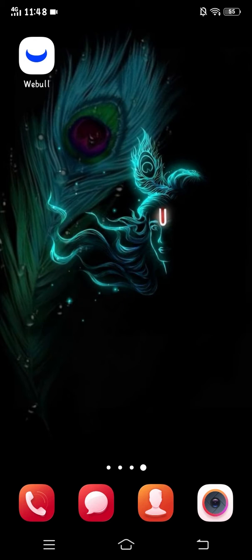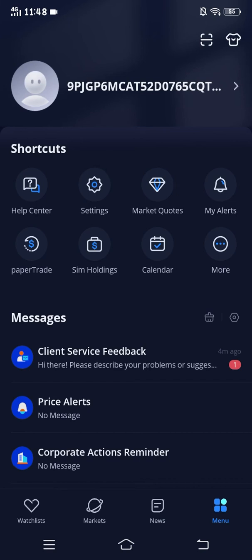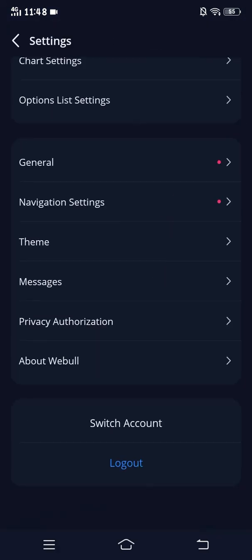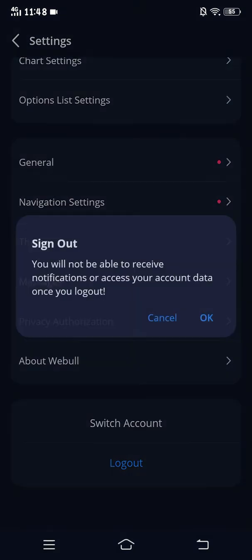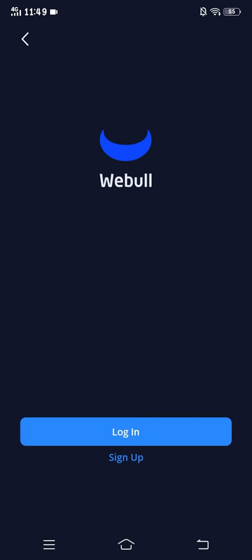First of all, open the application. Next, you'll see this menu option. You have to click on that. From this, you have to select Settings option. And you have to scroll down a bit where you can see Logout option. You have to click on this and you'll see this, from which you have to click on OK and you have logged out. So this is how you log out your Webull account.